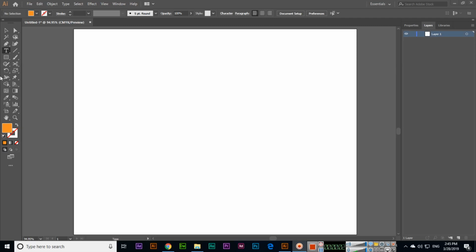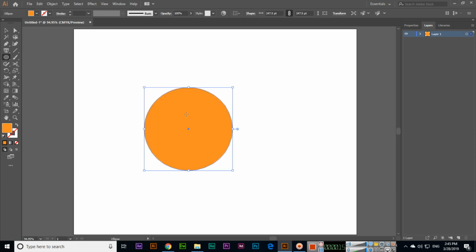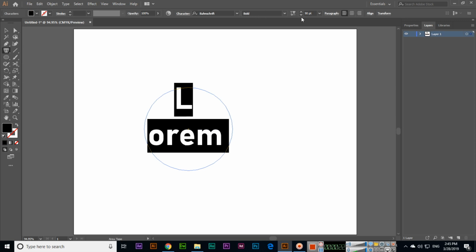Hello friends, now in this video we will discuss the next tool after the type tool, which is the area type tool. With the area type tool, we can type inside the area of any shape. Like if we create a circle shape with the ellipse tool, then we select the area type tool and click, and you can see, you can write here.